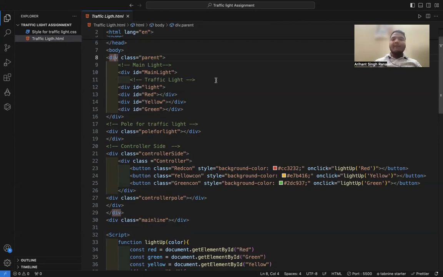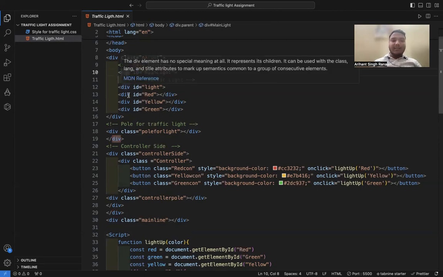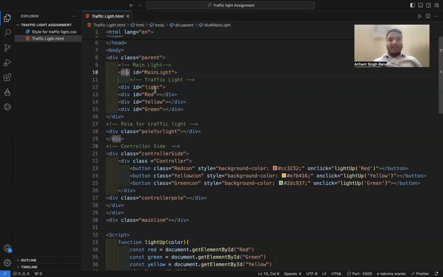After that I created two separate divs, one for the main traffic light and another for the controller side. This is my div for the main light. It contains four div tags, which are the div with id light, and within the div with id light there are three div tags with the ids red, yellow, and green. After that it also contains another div tag which is for the pole of the traffic light.